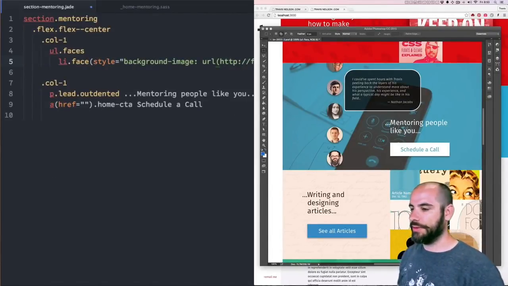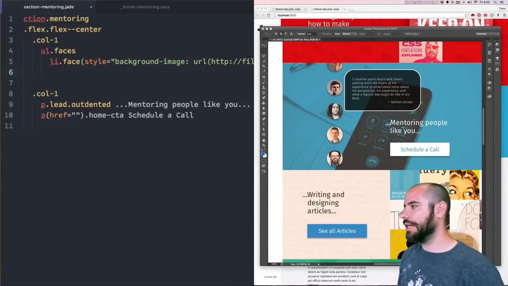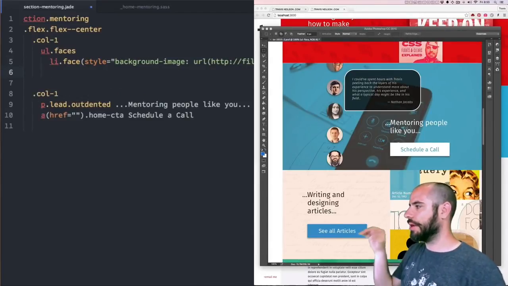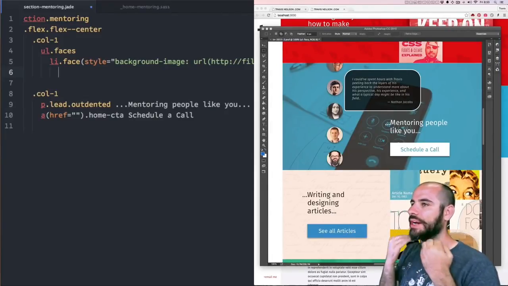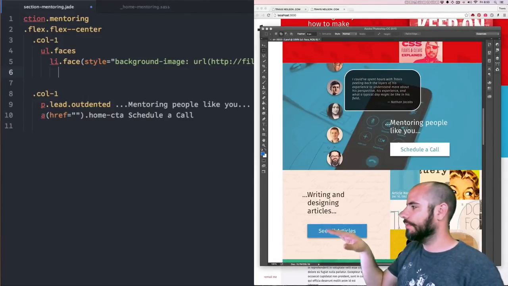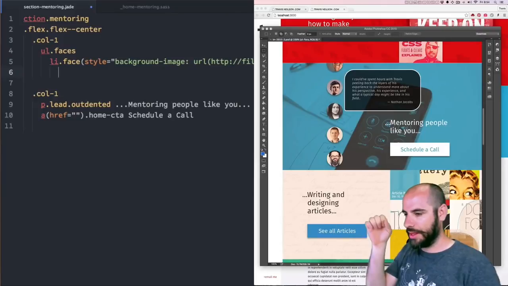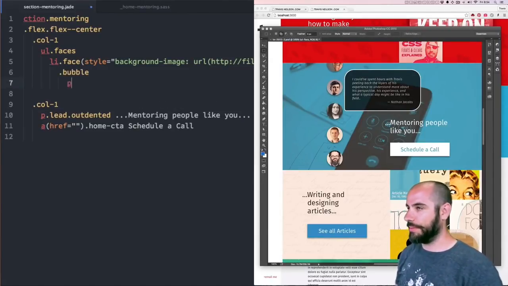That's for the image, and then we need to have a space for this bubble, and we'll nest that bubble inside of the face container. It'll be a child. Look at my beard, it's cool. We'll do that like this. How about something like this, bubble? And inside the bubble are going to be the paragraphs. And let's just grab this paragraph here.